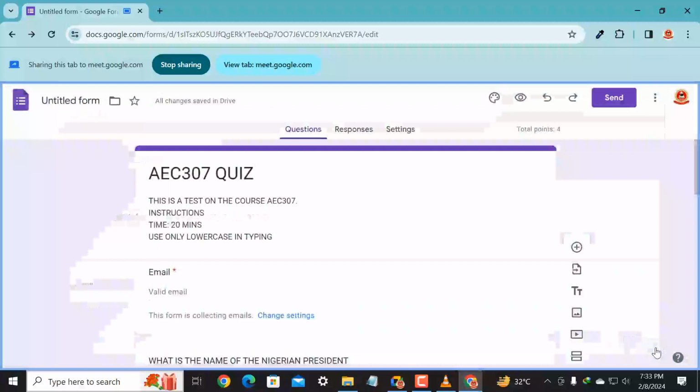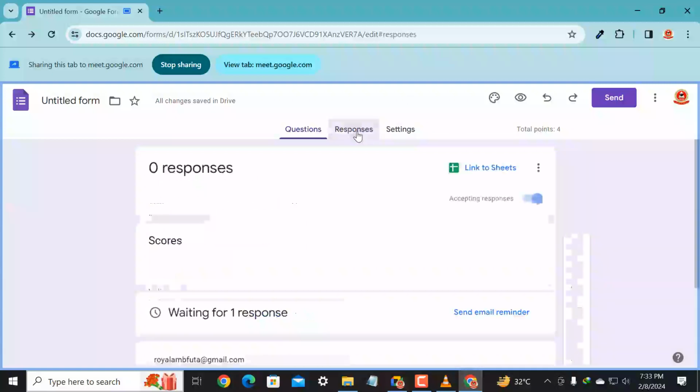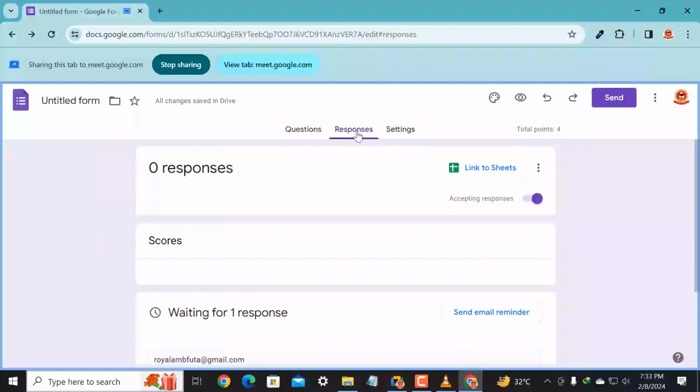That is the basic thing that we need to know about setting up a Google quiz and for it to be answered. When this has been done, this is where we have the responses. When the tests have been conducted and you are through, you go here to responses. Now this is another important place. When the test is going on, you have to make sure you are on this page, because you have to stop accepting responses when the time has elapsed.